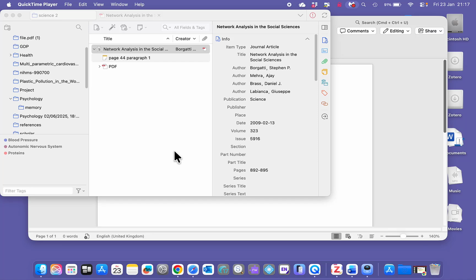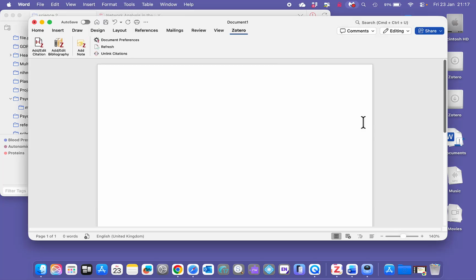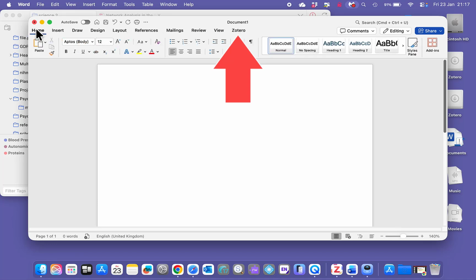Now the next option, we need to cite some information into Word, so you might create an in-text citation or footnote depending on what you're doing. So open up a blank Word document, which I've already done there, and you see at the top here you've got a new plugin called Zotero. So if you're on the Home tab, come right to the end and tap on Zotero.